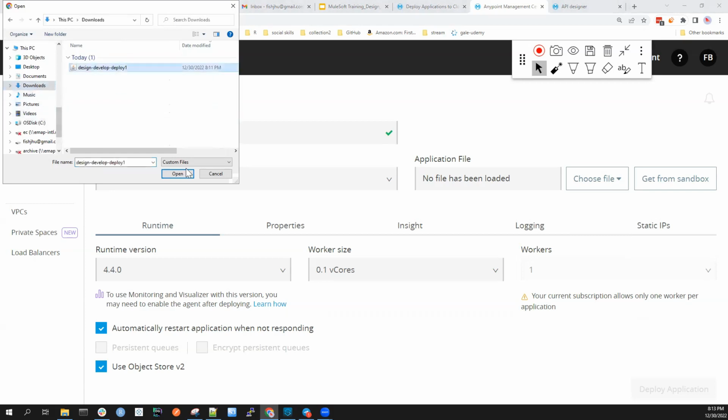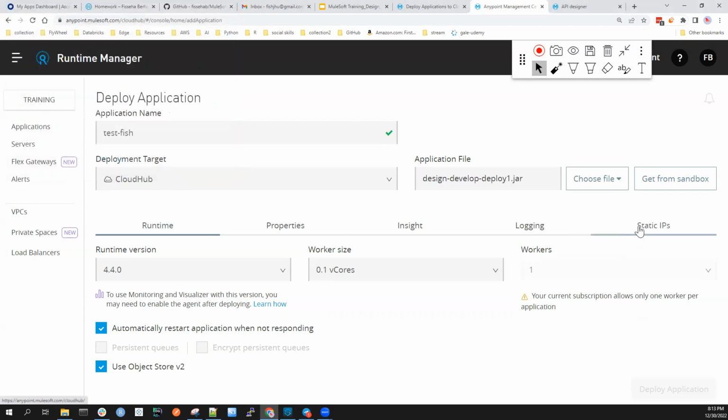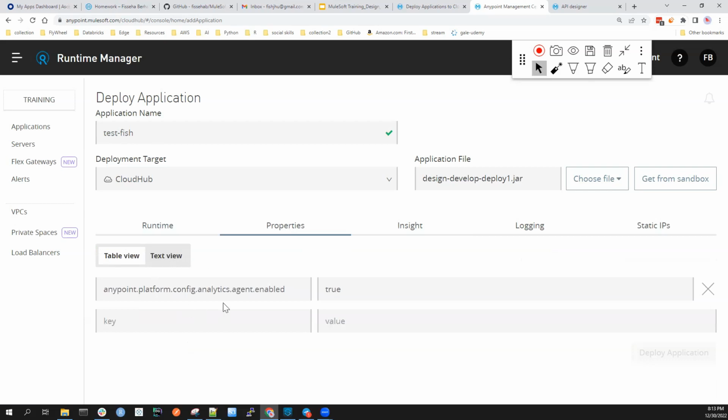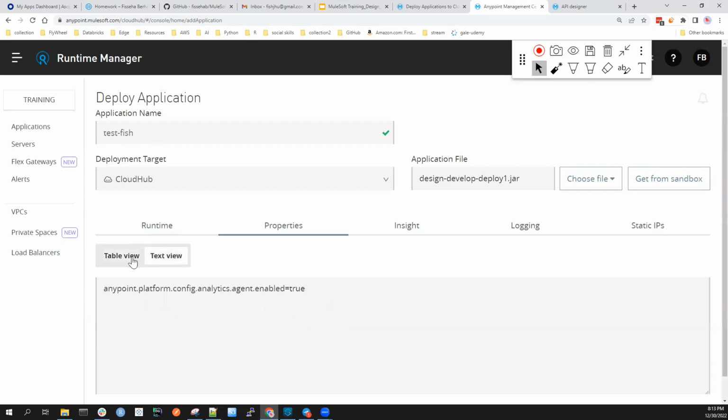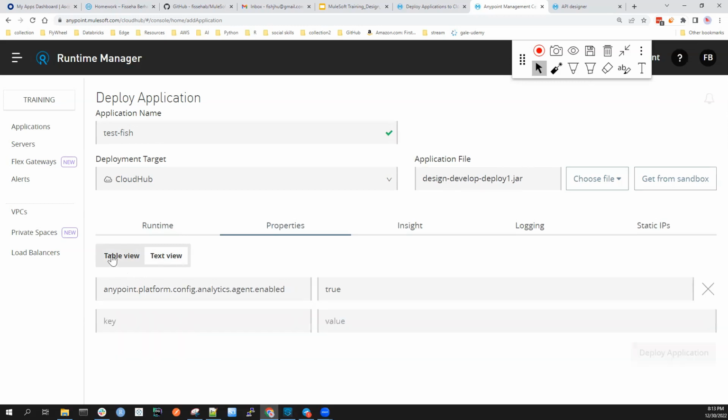Then I go here and select this. Now, after I do this, we specify again the same thing, the runtime version. Now we have to put it ourselves because it may not detect it. We specify the worker size and the number of workers. And in addition to that, also under properties, if you have to add client ID and client secret, you add them here. If it is from Studio directly, you just add them in the preferences. If you are to deploy the jar file, you have to add them here. We'll see that another time.